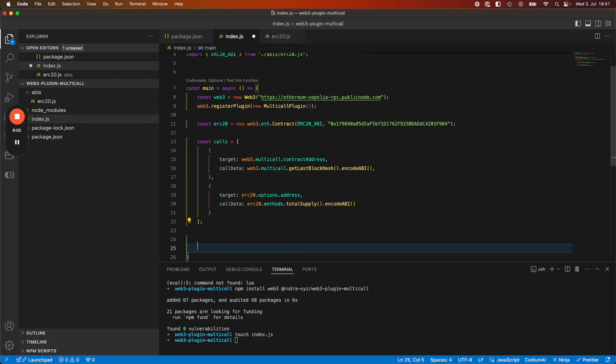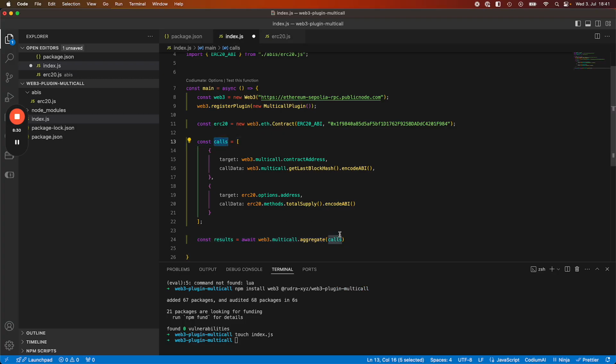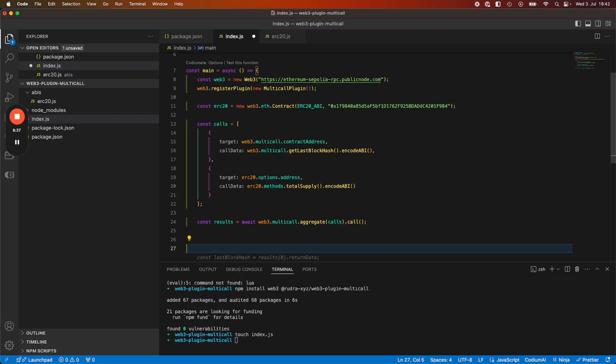Now, what we will need to do is to create a results value. Okay. Since it's an async function, we should use await. Let's do web3.multicall. Here we have to use the aggregate method, sorry, aggregate. We pass the calls as a parameter, the calls array from here. And now we call it. Okay. And now let's see which results we get. Let's do results.returnData.